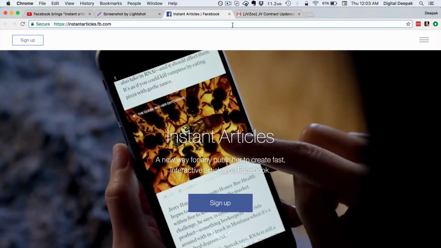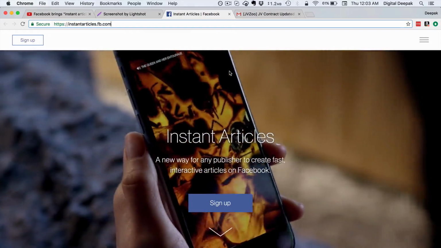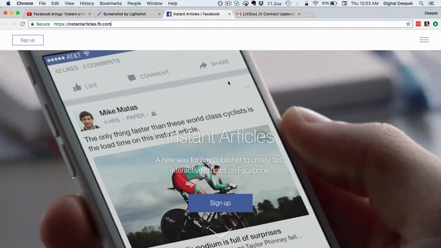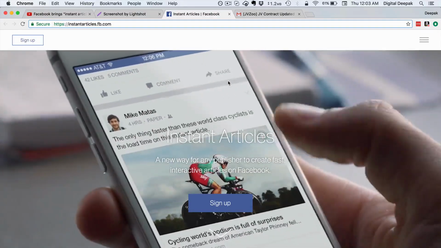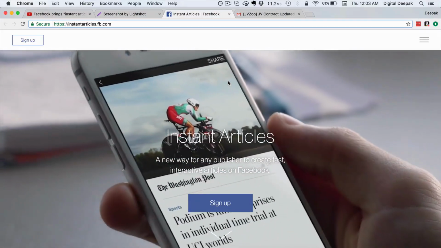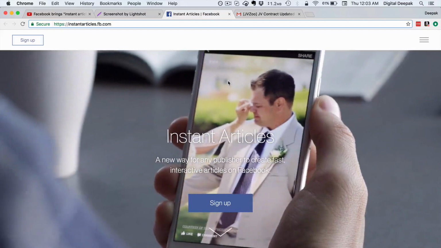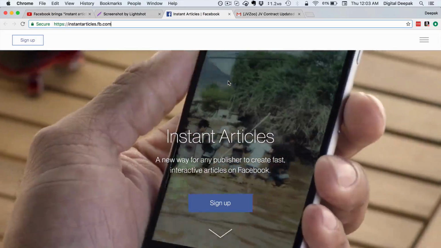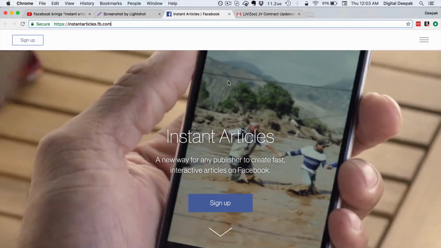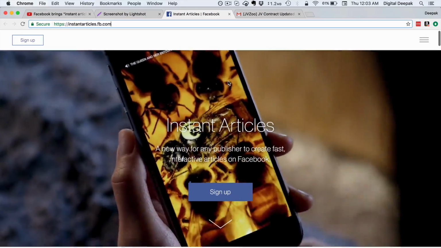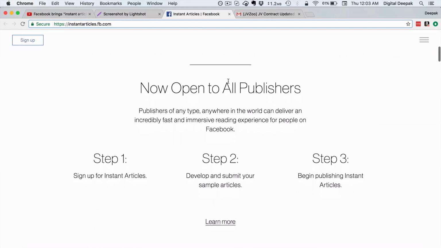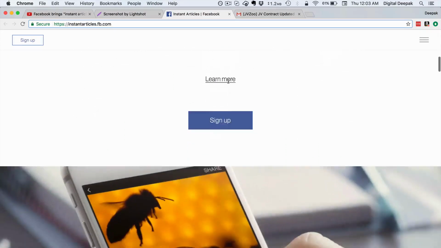Facebook launched this new platform called Instant Articles, where as a blogger or content creator you can upload your content on Facebook. Whenever people visit your website from Facebook, Facebook will host the content for you and deliver it from their own servers. Facebook has optimized the delivery of images and text on this platform, which basically results in faster load times.